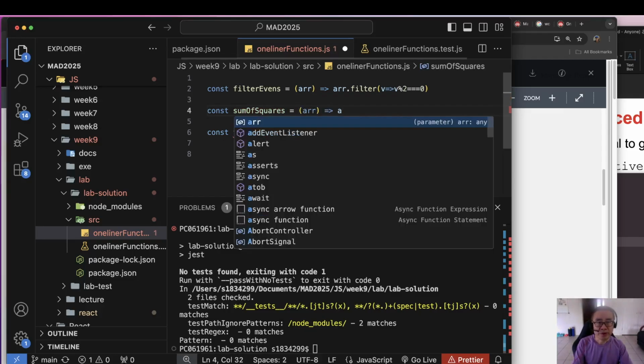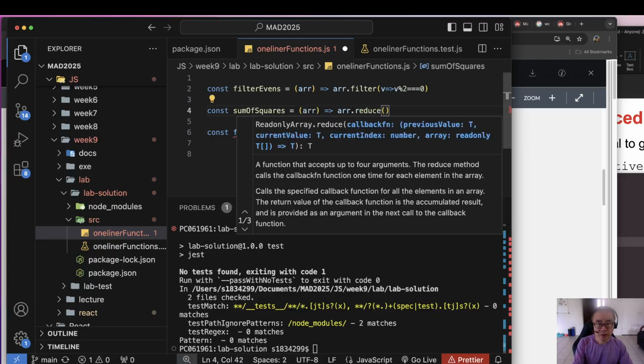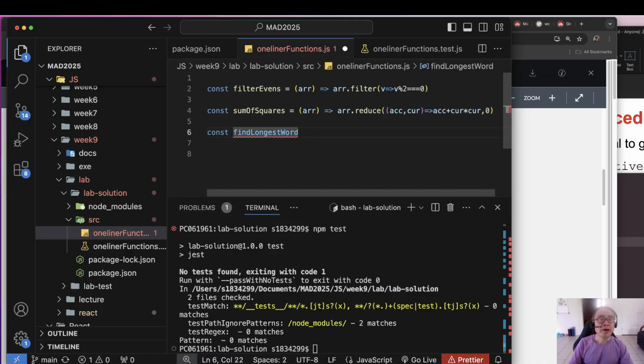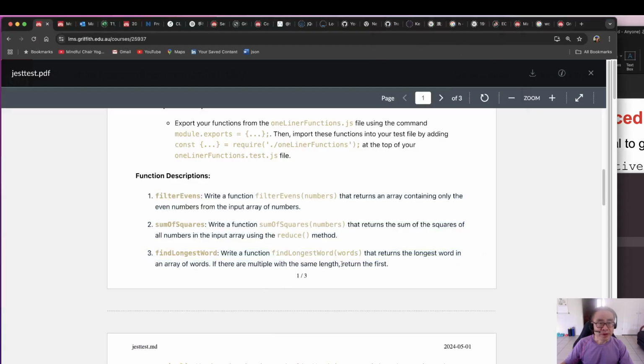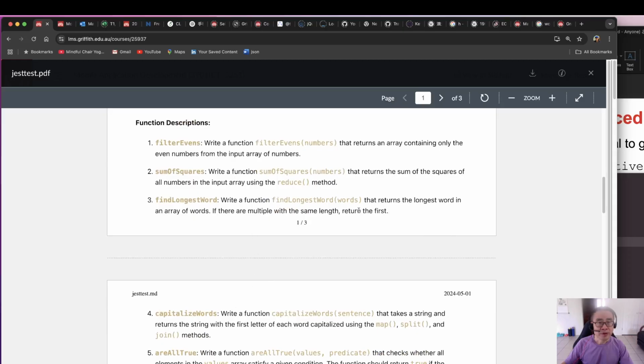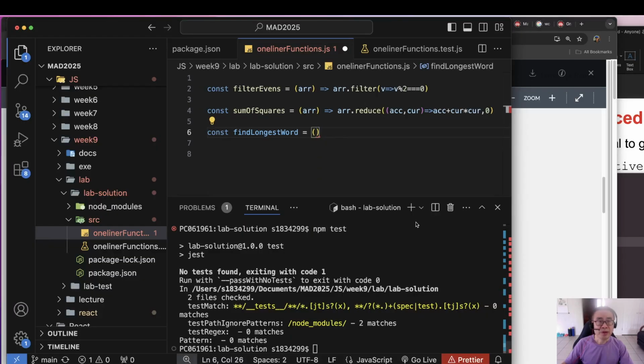Sum of squares. For the sum, we use reduce, with accumulator and current value, and return accumulator plus current value times current value, and the initial value is 0. Okay, and the longest word. This can also be created. So look at this question. Write a function that returns the longest word. The input is an array of words.